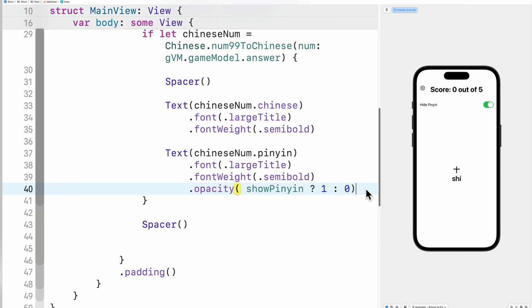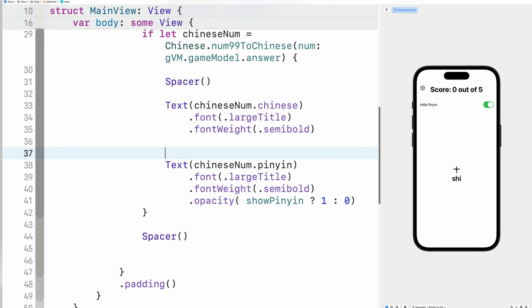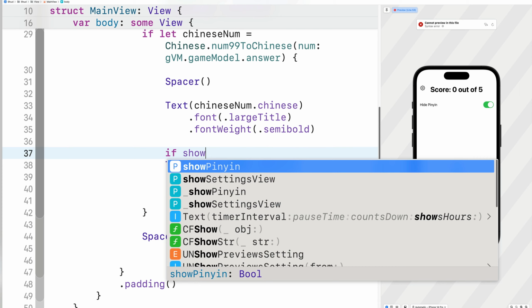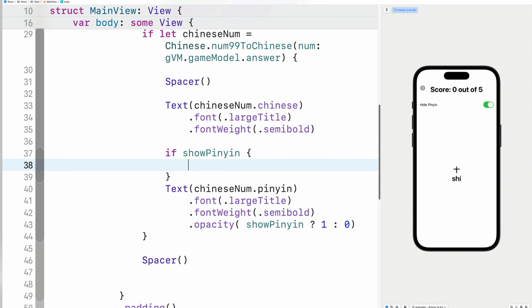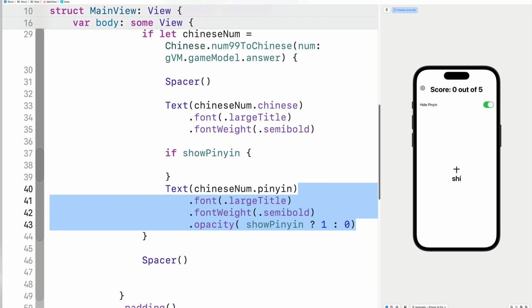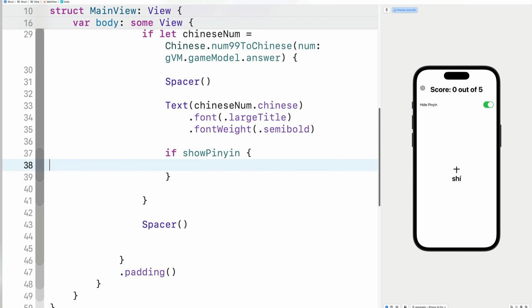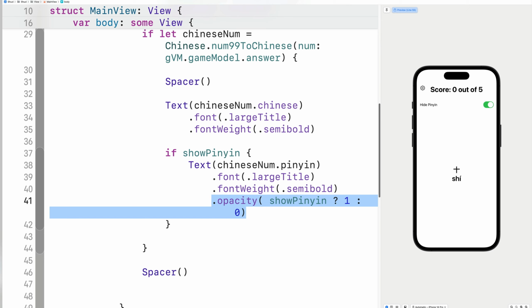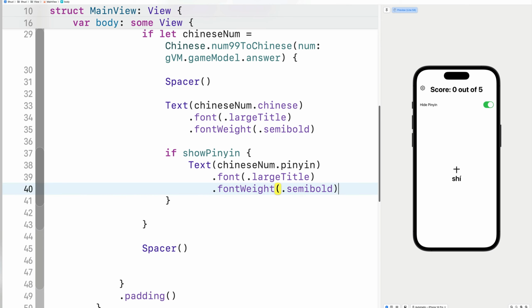Now, I could have used, instead of changing the opacity, I could have applied an if statement. If show Pinyin, then show the text. But then we would have a shift that I don't really want. I'll just demonstrate what would happen. It's not a bad thing, but it's just not something that I want. So I could do if show Pinyin, and then insert this text. So playing with the opacity is a useful trick, and remove the opacity.